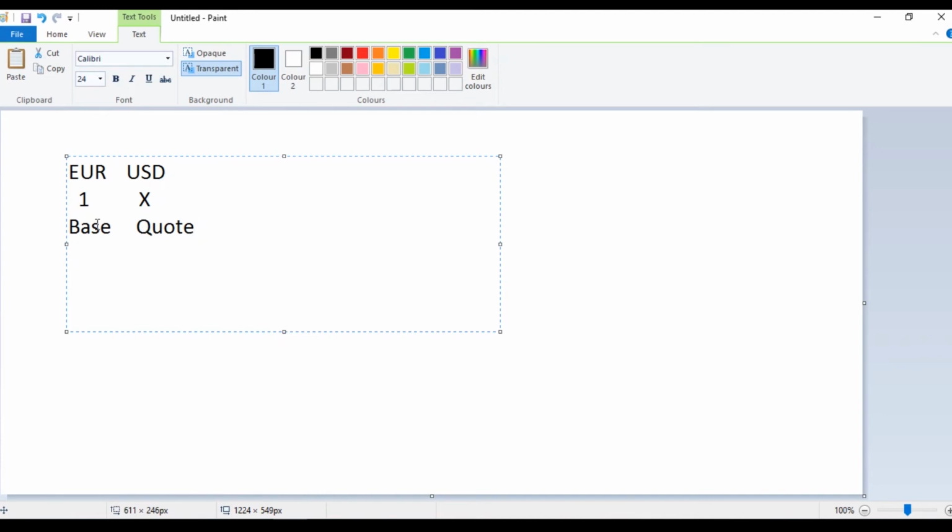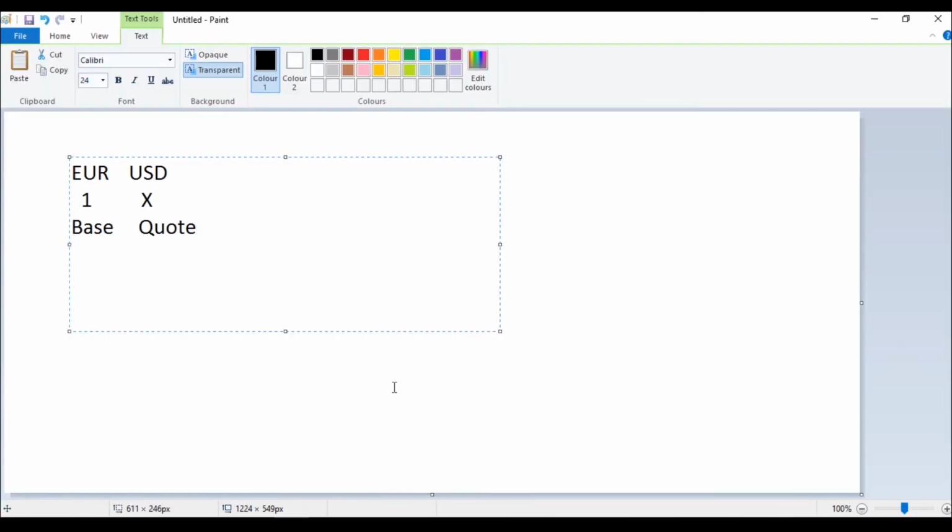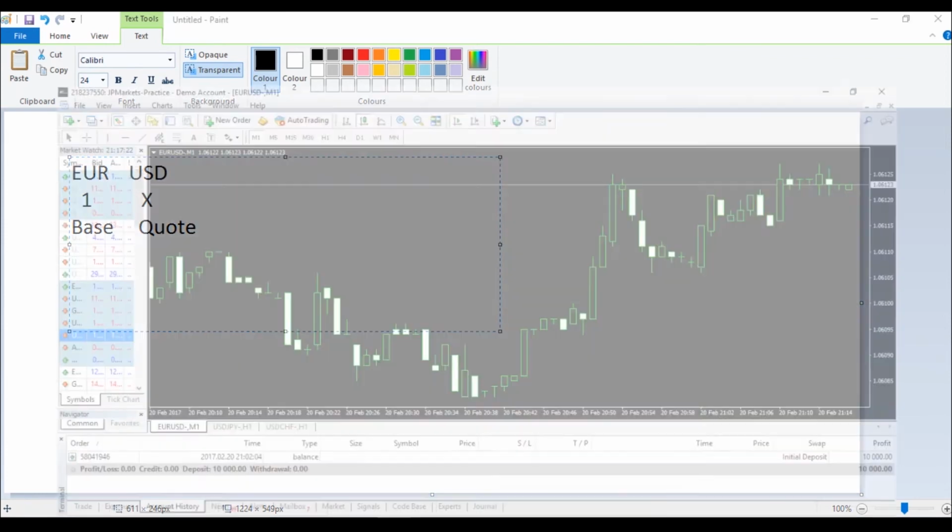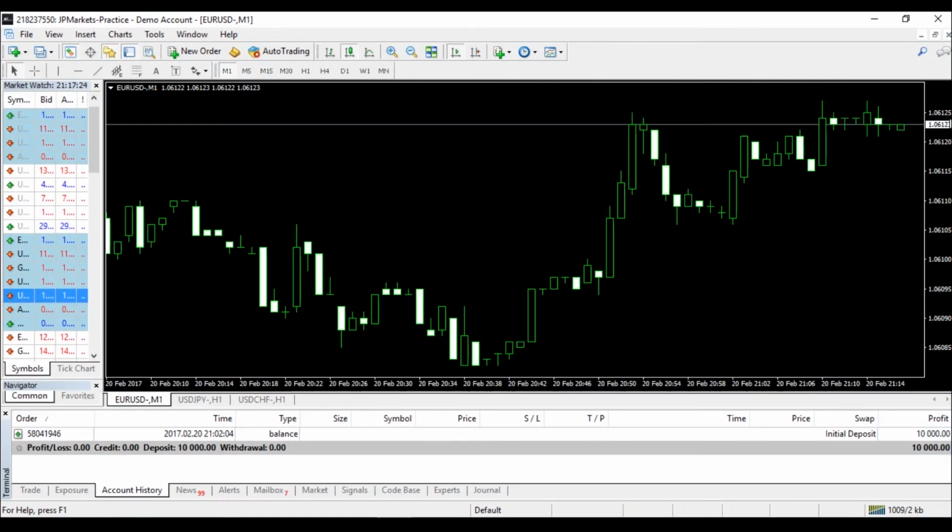Now, when we say quote currency, what we are saying is that we are asking ourselves, by looking at this chart, for every 1 euro, how many dollars am I going to receive? So now this gray line represents where price is currently at. So right now, price is currently at 1.06123. So for every 1 euro, that is how much we are going to receive, because that is what price is currently at right now.